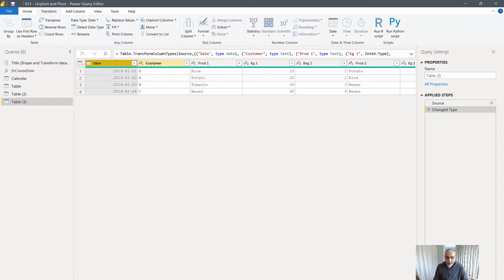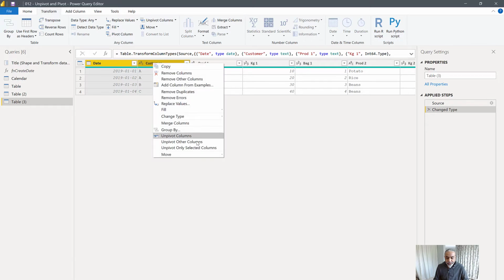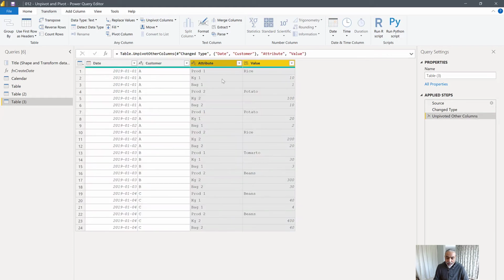We're going to keep date and customer and unpivot the rest of the columns. To do so, we will select date, select customer, right click, and for the columns we want to unpivot, we will say unpivot other columns. Okay, so now we have unpivoted the columns.